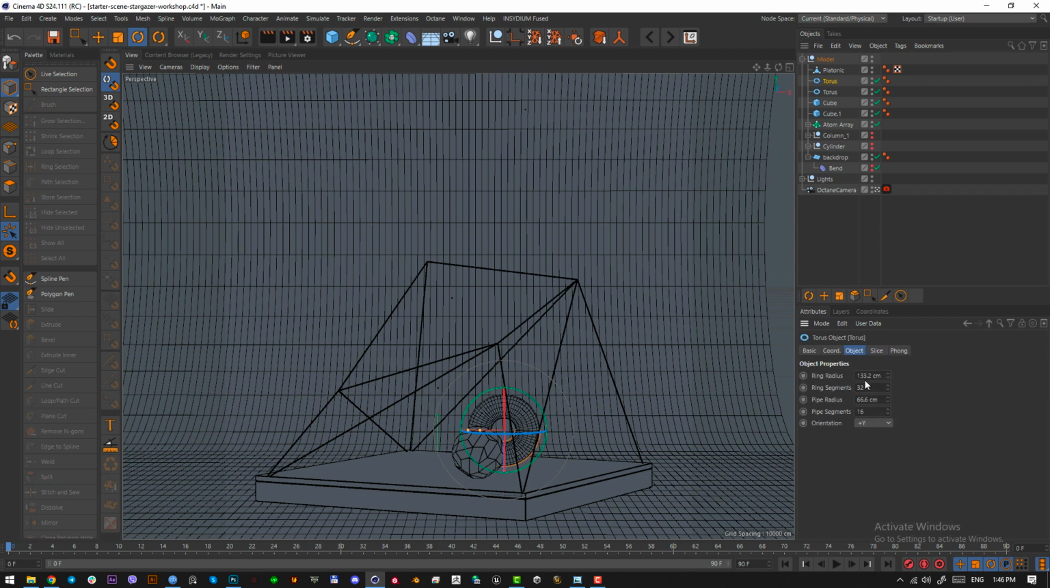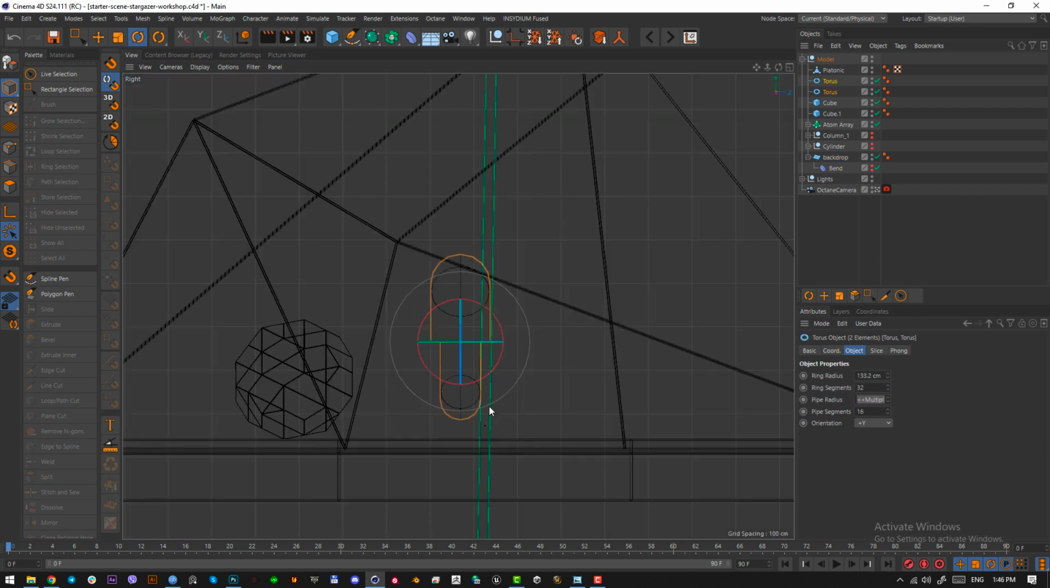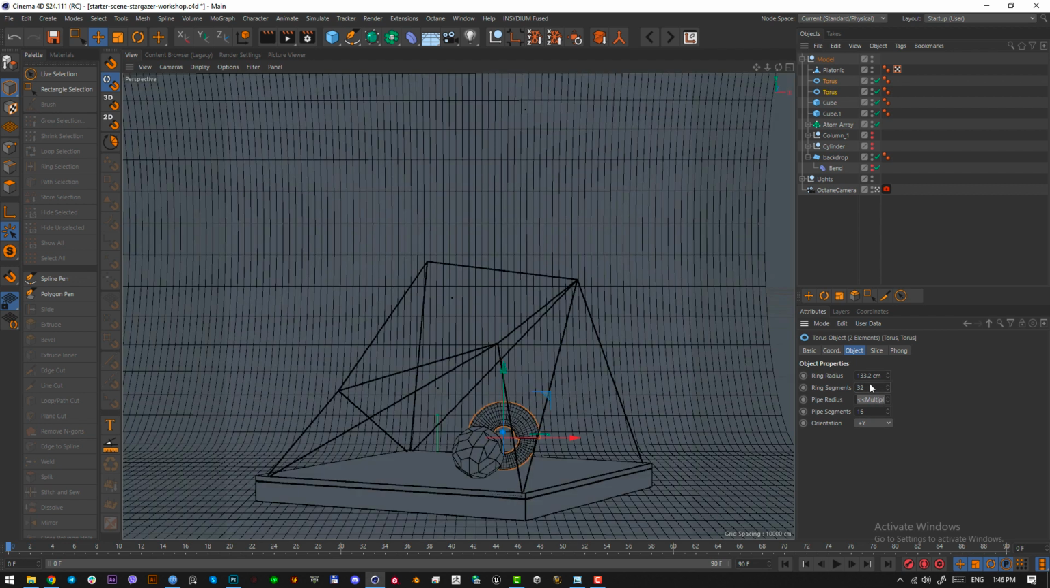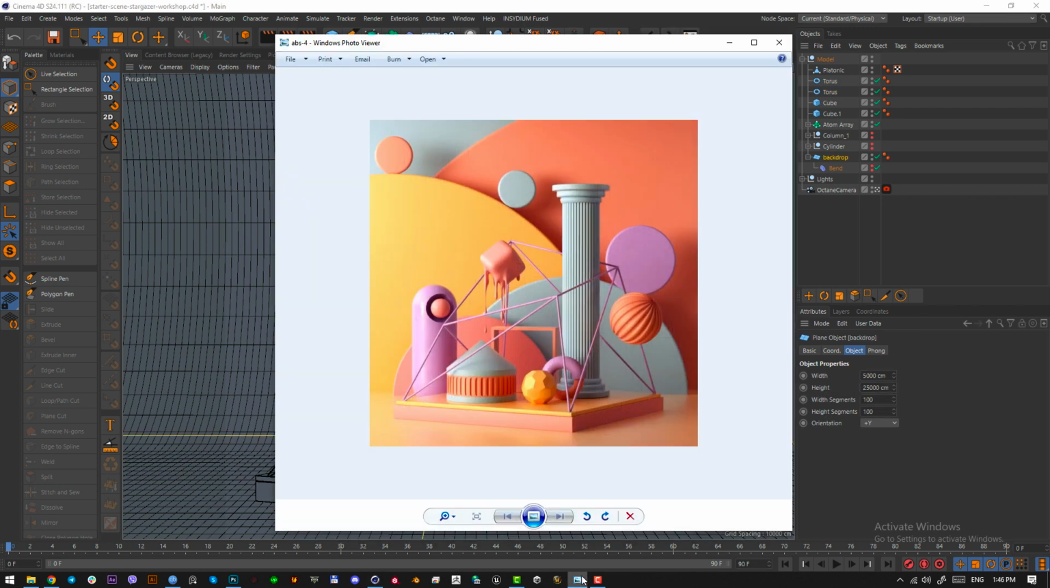And here in the torus, go into the pipe radius and put it to 50. I actually put it to 45. And this is it, we have a half torus. So select both of them, press E to move and put them here. With both of them selected, go into the ring segments and make it 100. Now it's smooth. Perfect.